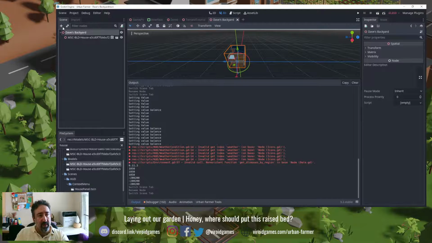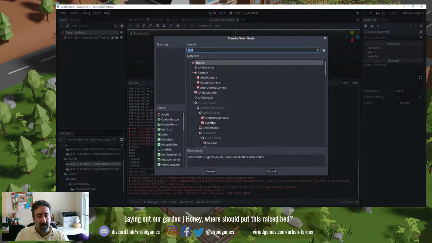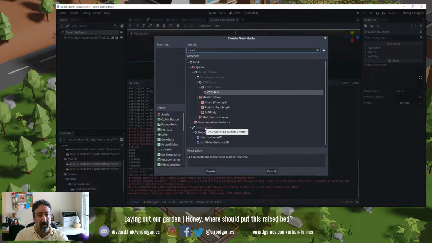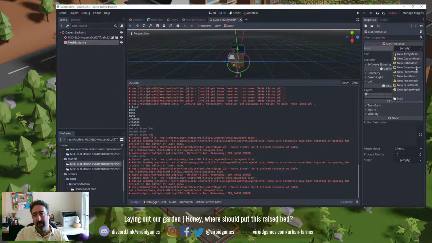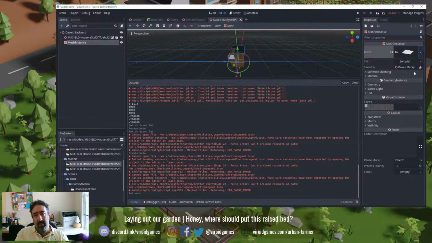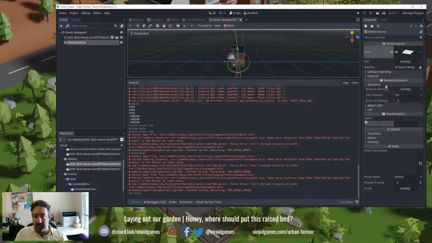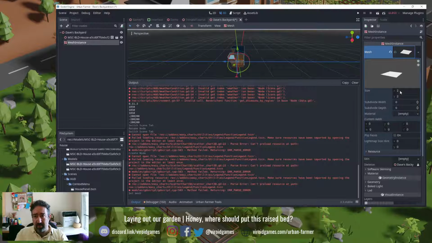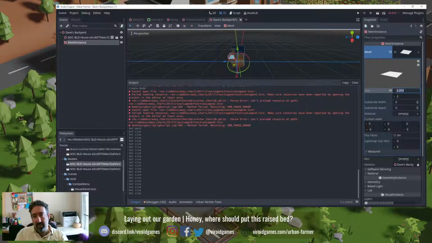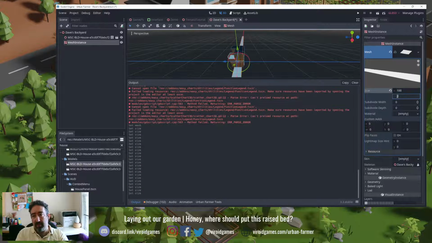Let's take a ground object, for a better perspective of things. Mesh instance. And let's put a plane here. We'll make this plane bigger. I think we'll just do geometry. No, this one, mesh scale or size. Let's make it 100 by 100.